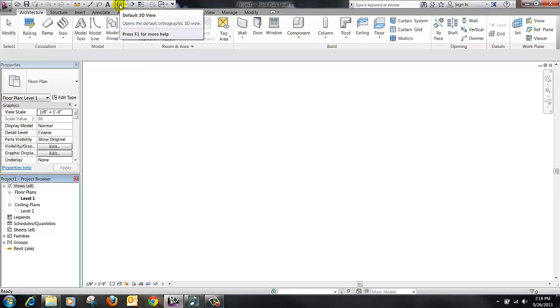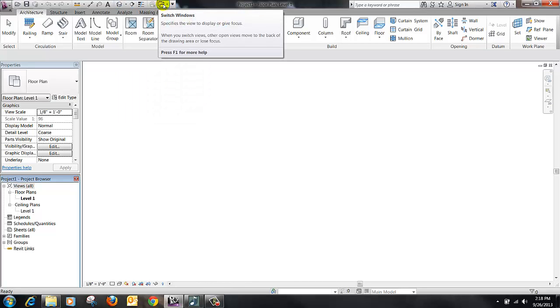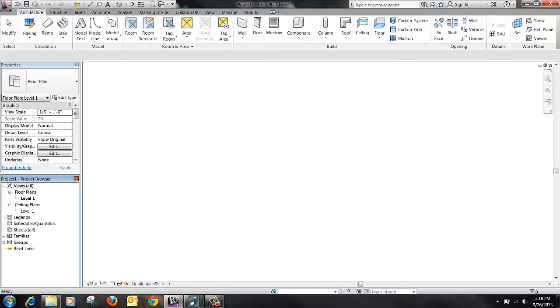And the default 3D view, you'll use that a lot. And the switch windows. When you have multiple windows open, you'll be using that. So now let's look at the tabs across here. Architecture. Obviously, this deals with architectural things that you want to create. To begin with, we'll be working in the build palette.